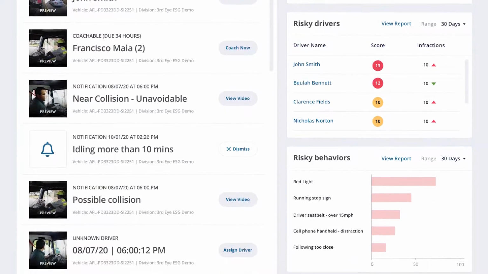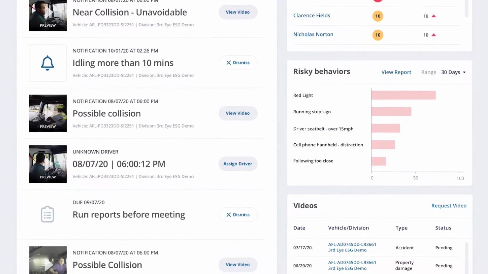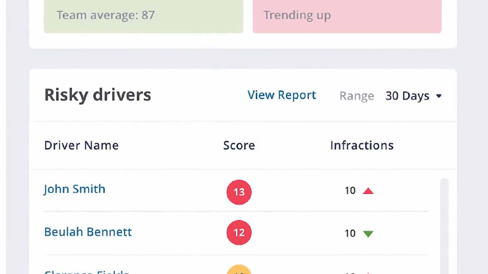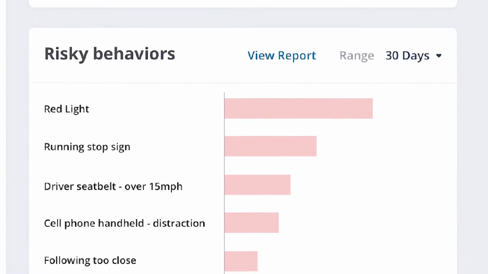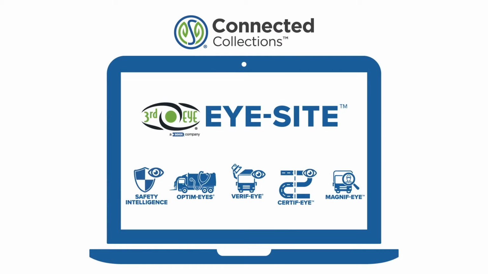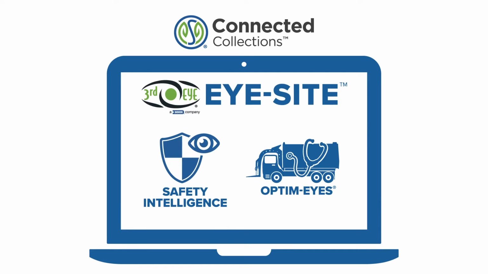The new Third Eye Eyesight interface, powered by Eyesight Business Intelligence, puts the data fleet owners want to see at their fingertips. With Eyesight, you're provided the maximum value of visibility that Connected Collections has to offer across all modules, starting with Safety Intelligence and Optim-Eyes, which are available now.